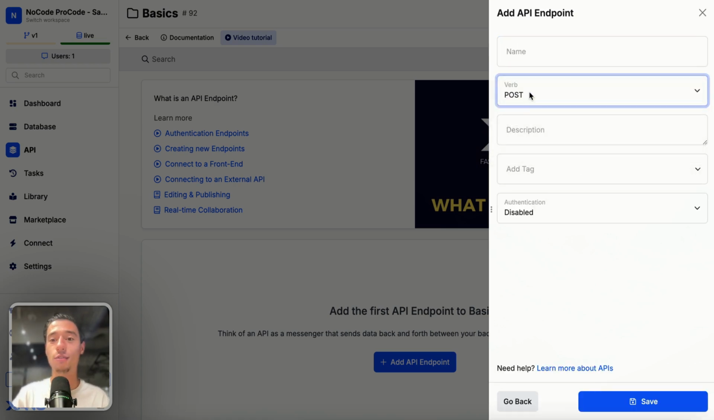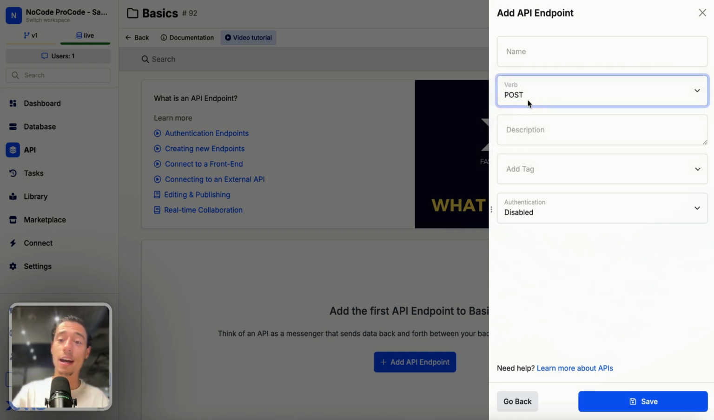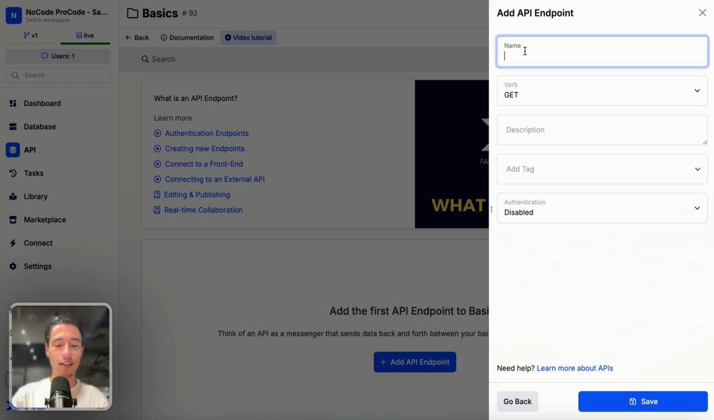Now you may ask yourself, what's the difference, get, post? We don't really need the other ones. We just need get and post. Now, what is post? What is get? Get is if you want to get data. Let's make a get call real quick. Let's call that get. Let's save that.